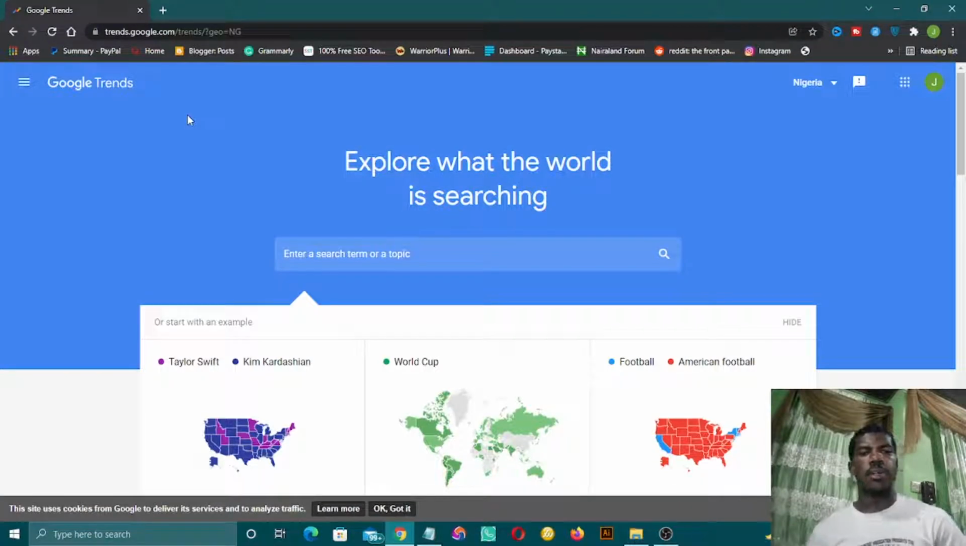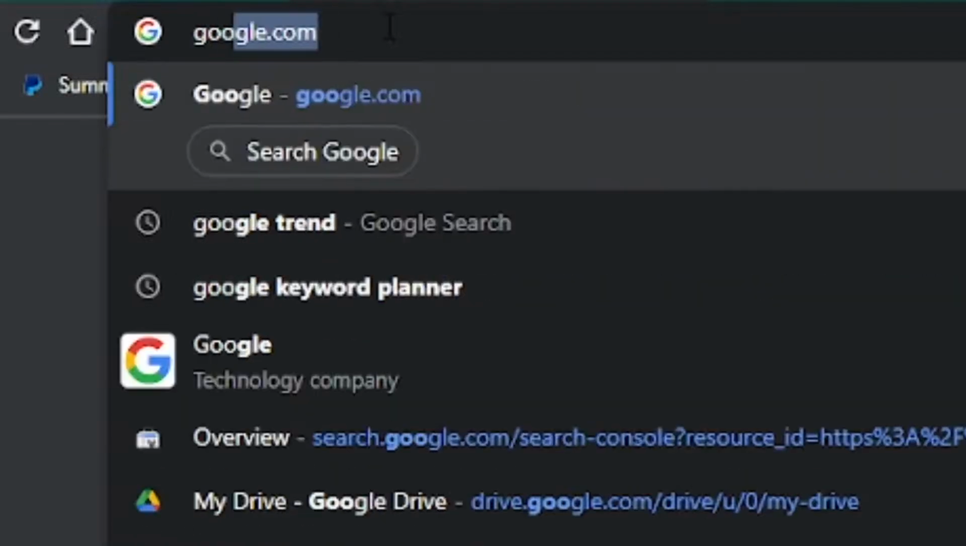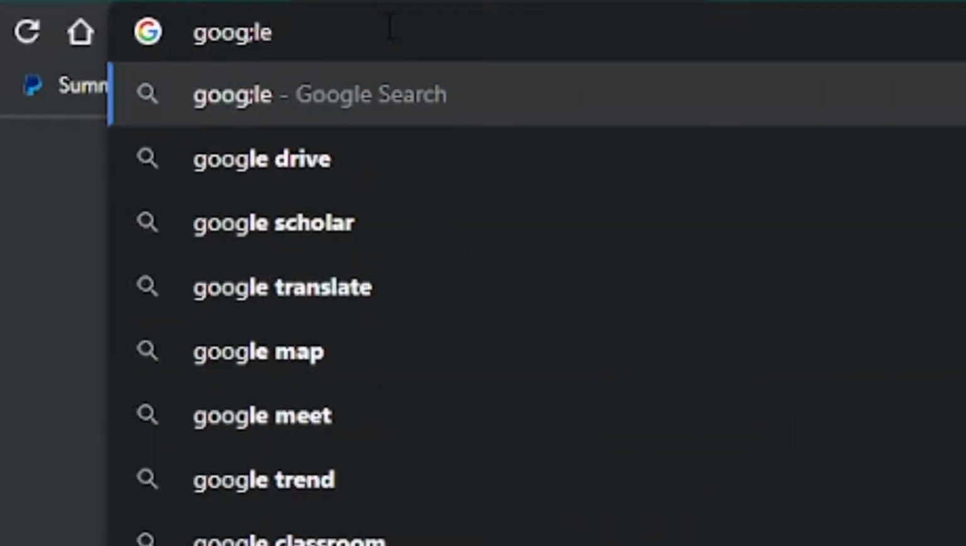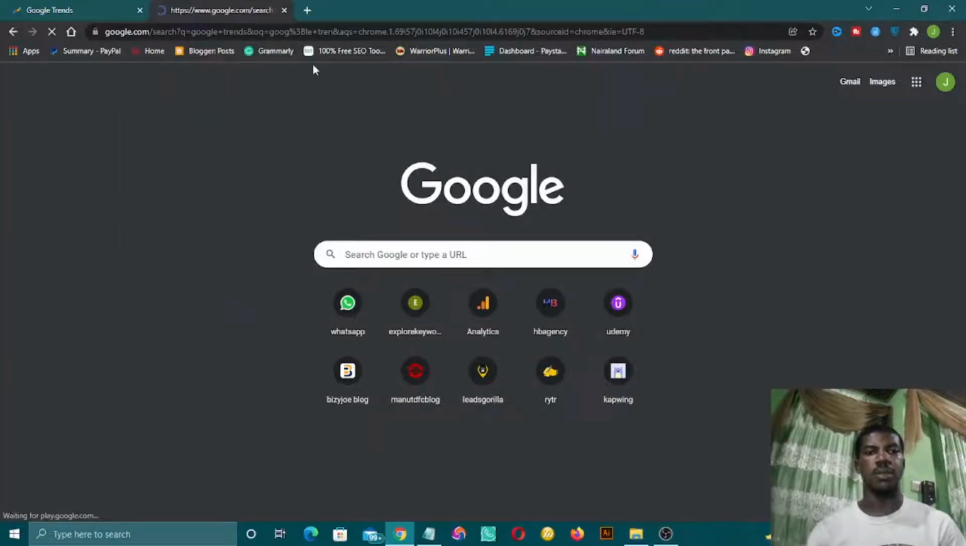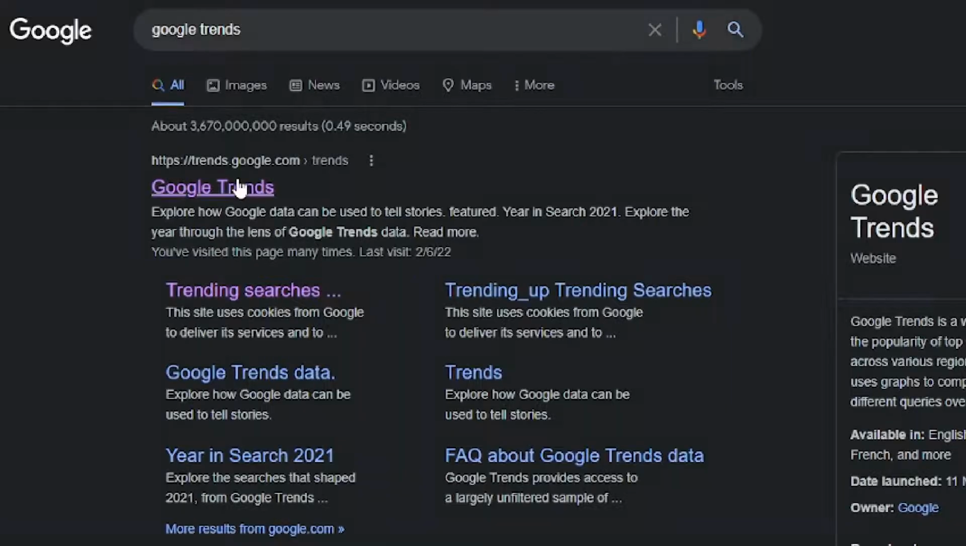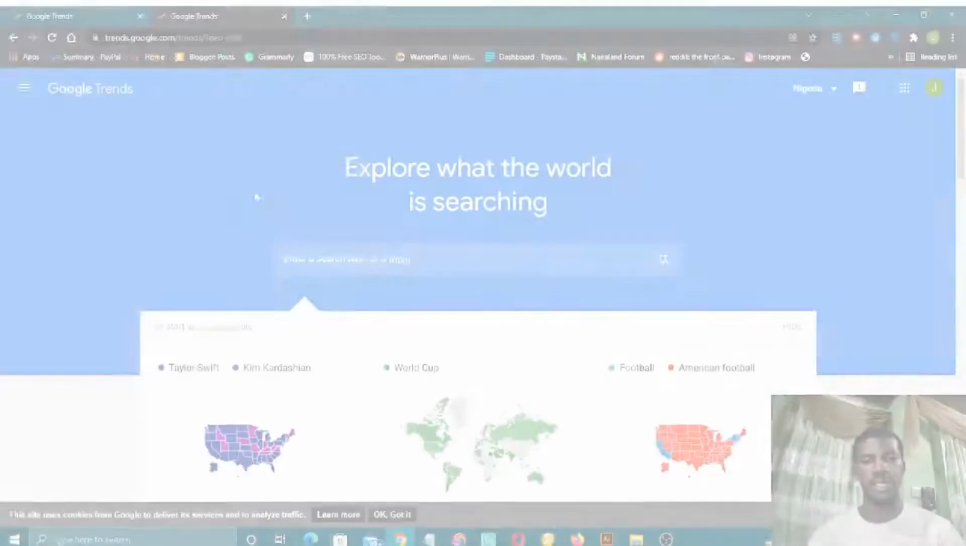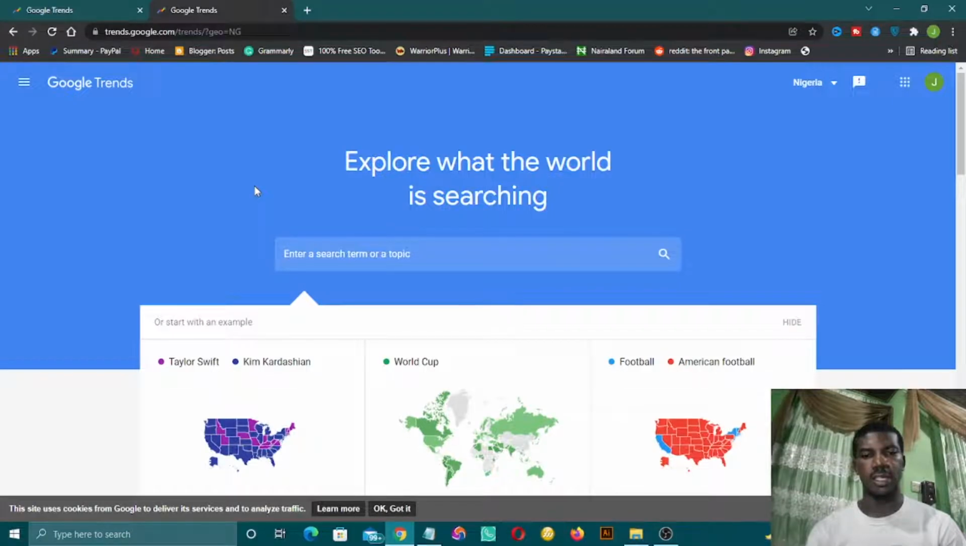Welcome back. So this is the Google Trends interface. You can get to this page by going to Google search and putting in Google Trends. Then once you open this, the first link, you can see Google Trends. Just click on it. It will direct you to the Google Trends website, the home page. I will drop in the link of this.